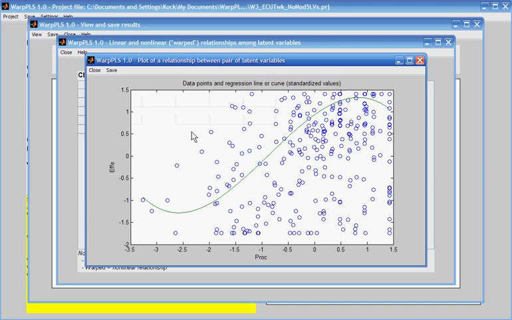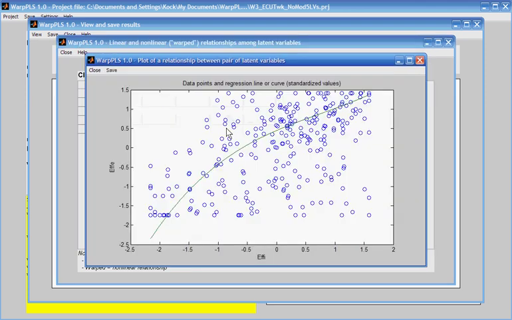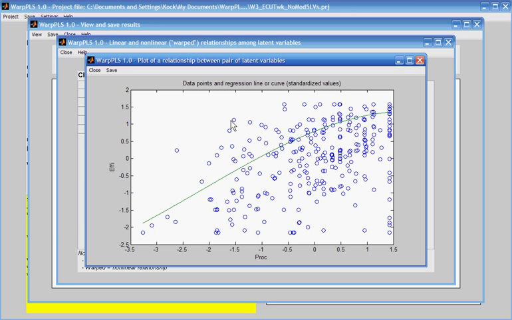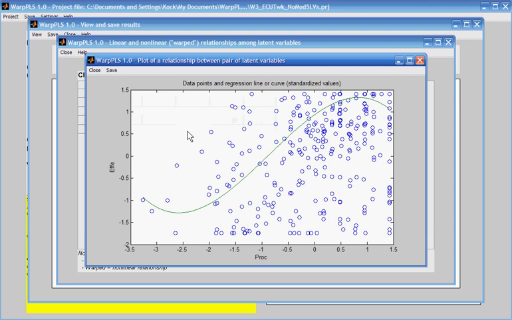When the nonlinear relationships that best fit the distribution of points are very distorted and very different from a line, typically the path coefficients calculated through warped regression will be higher, because they will be reflecting the actual relationship between the two latent variables.